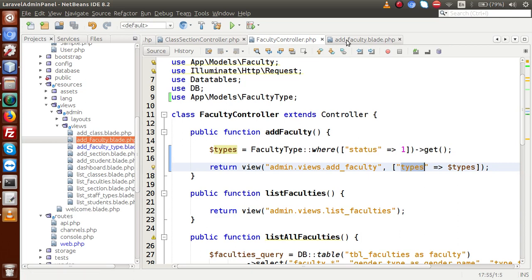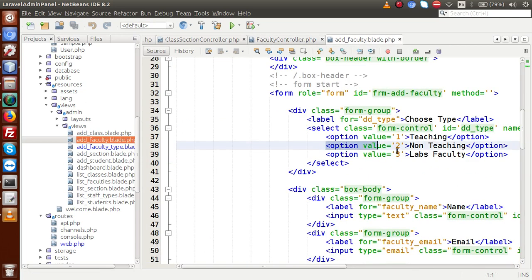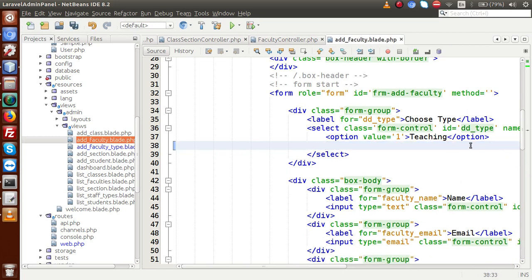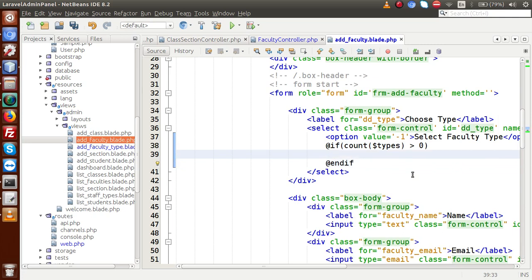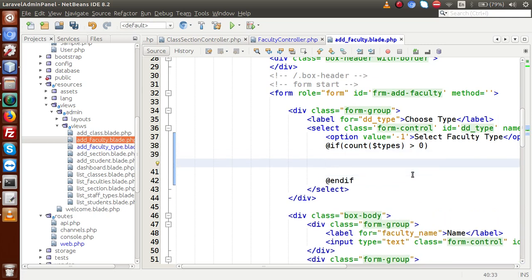Copy these types, go to our view file, and I'm going to remove all these static option values from here, and let's say Select Faculty Type. It should contain the value -1 because it is the first option to say to select that. Next I'm going to check, let's say if count. Inside this count function we need to pass types. It means that we are checking whether we have some values or not.